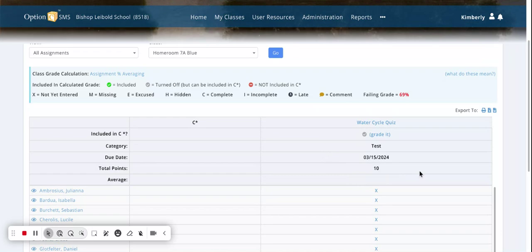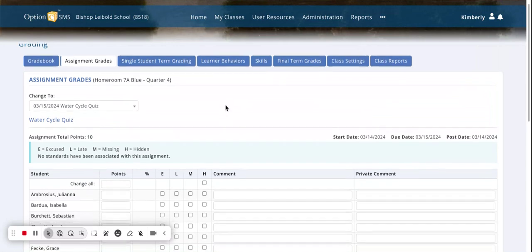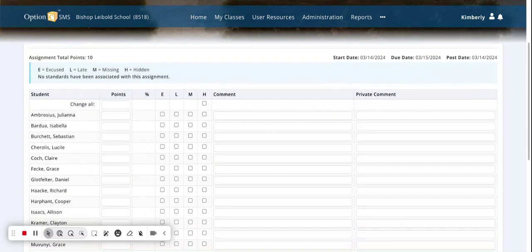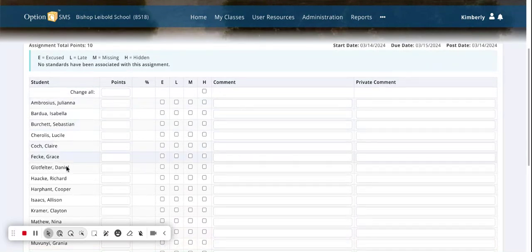Okay, so let's go ahead and we are going to grade this assignment. So we're going to come here where it says grade it and select, and it's going to take you in to a page that looks like this. Okay, each student is listed. There's an option to put in point values. So we'll just start and we'll go ahead and we'll put in some kind of generic scores for some students. So you'll just type in for each student whatever score they earned.